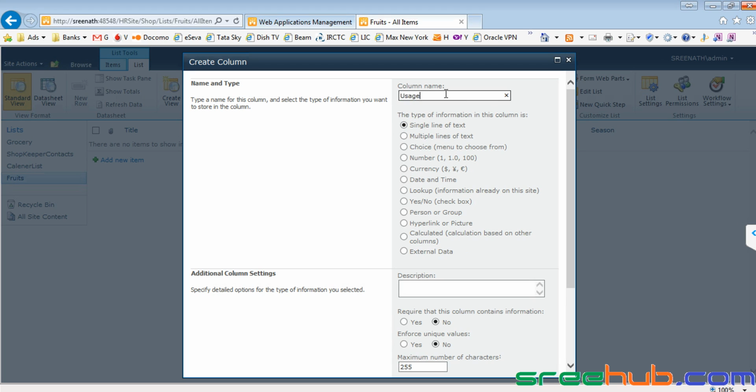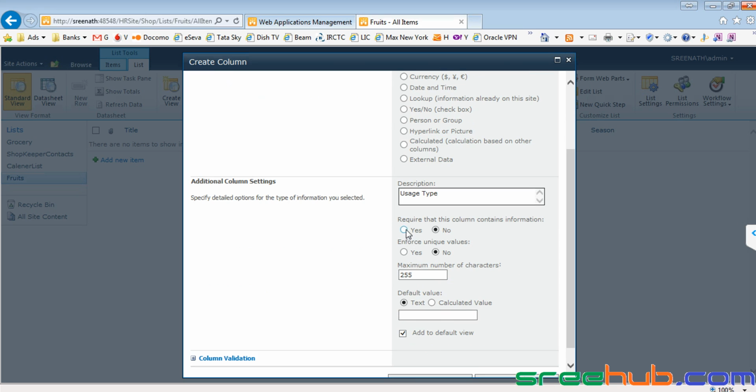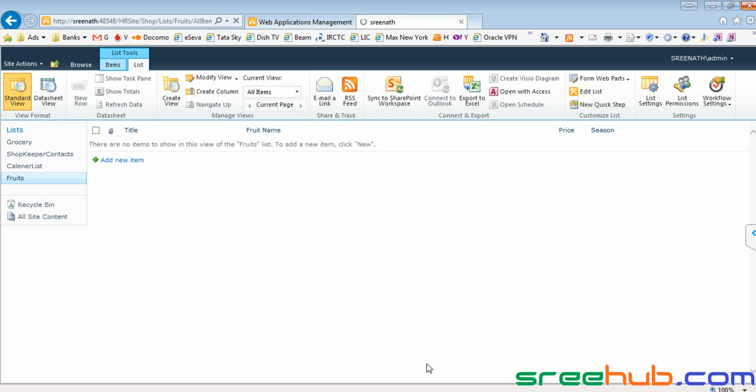Okay, and let me give the description as usage type. Okay, and let us make it as required one. Okay, and let us make it okay. So now we have some columns here.